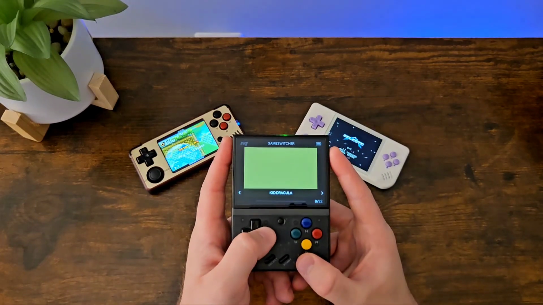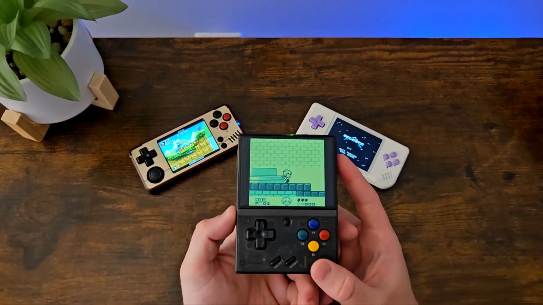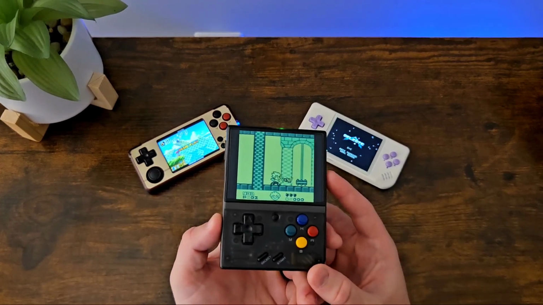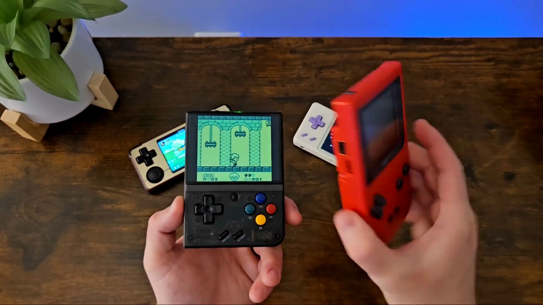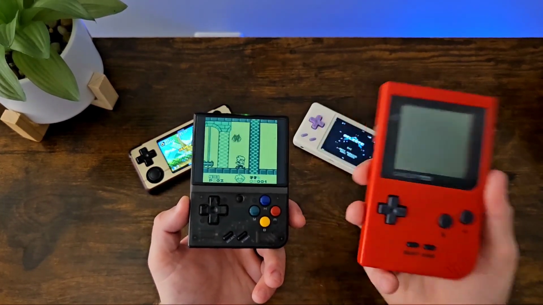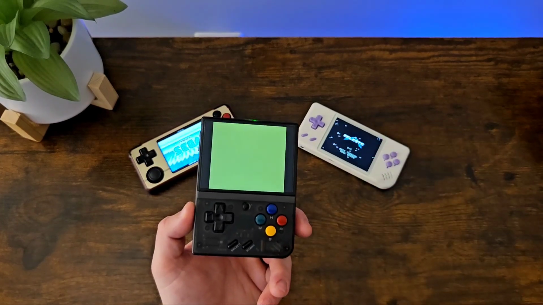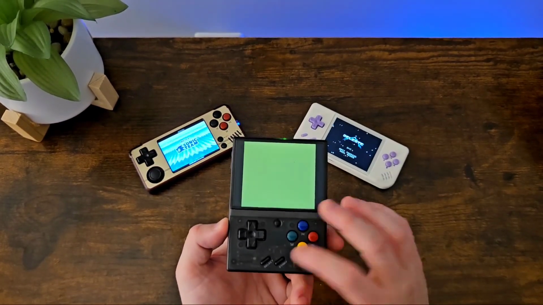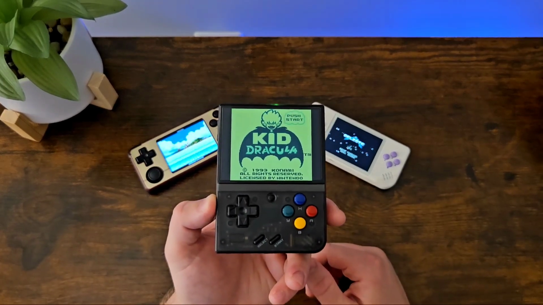So we're getting into, for instance, let's just say I'm going into Kid Dracula. Kid Dracula, this is a Game Boy game, okay? So playing on original hardware is very daunting. It's not very fun anymore because you don't have a great looking screen. So what you can do to make it authentic almost is you can create a screen filter.